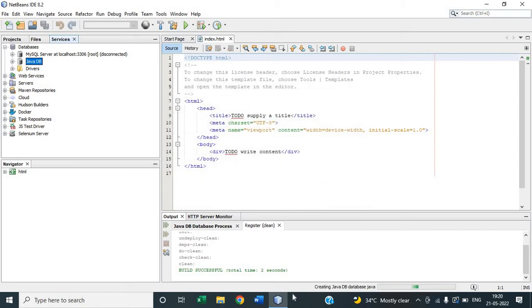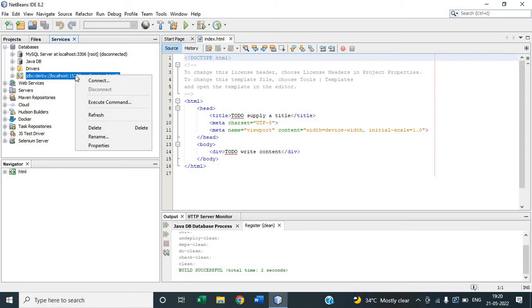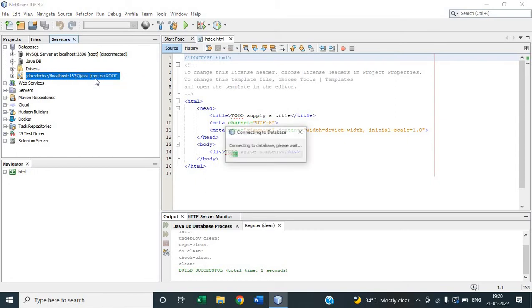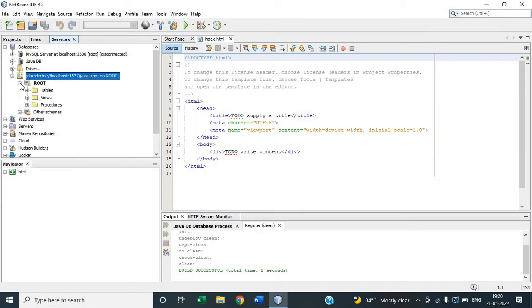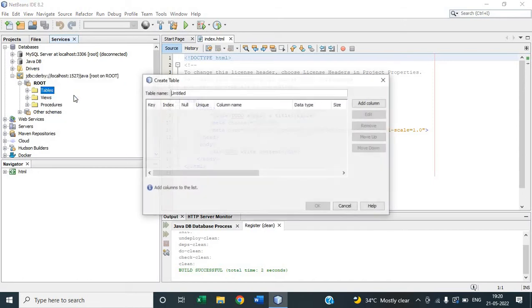At the bottom you can see the progress for creating the Java DB. So here we have created a database in the name of Java. Then right click the Java database and click the Connect option. Now again right click the Java database. You can expand the Java database. Again expand root. You can right click Tables, go to the Create Table option.